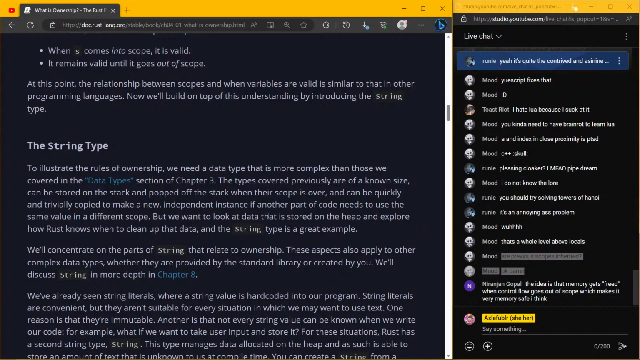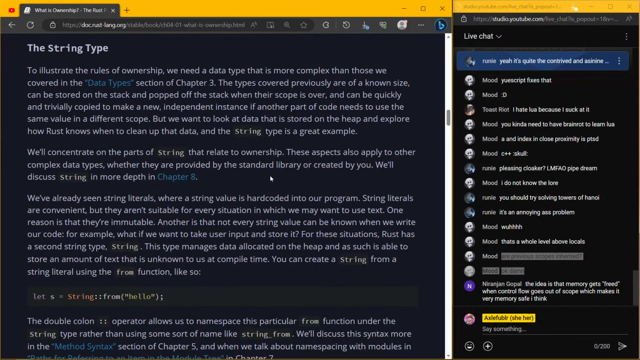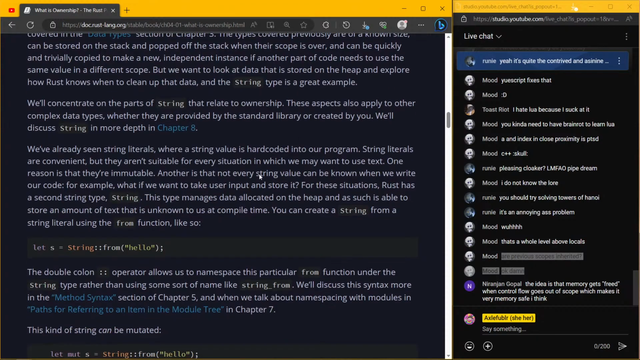We want to look at data that is stored on the heap and explore how Rust knows when to clean up that data, and the String type is a great example. We'll concentrate on the parts of String that relate to ownership. These aspects also apply to other complex data types, whether they are provided by the standard library or created by you. We'll discuss String in more depth in Chapter 8.